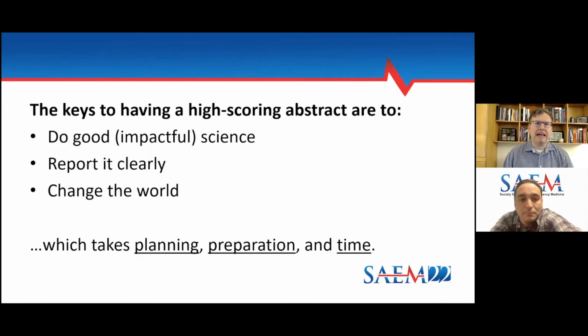There are several keys to having a high-scoring abstract at SAEM. The first important key is to do important and impactful science. Consistently, we see that the best abstracts report the best science. The second key is really to report it clearly. And then the third is to be doing work that consistently pushes the boundaries to improve emergency care. All of those principles require planning, preparation, and time. And the strongest abstracts are the abstracts that come from research teams that start thinking very carefully about their science long before the abstract is written or submitted to SAEM.